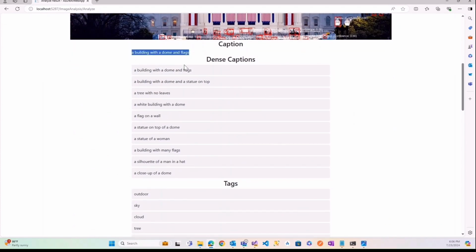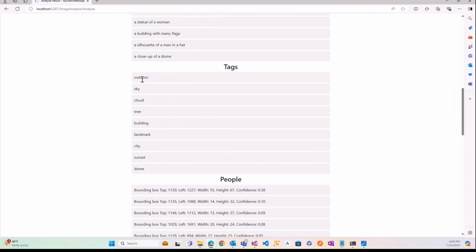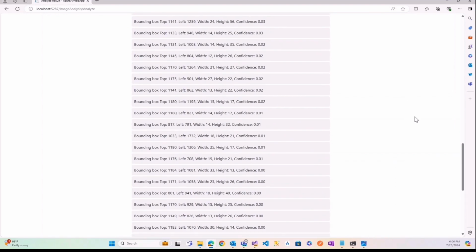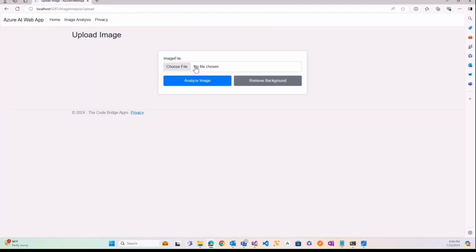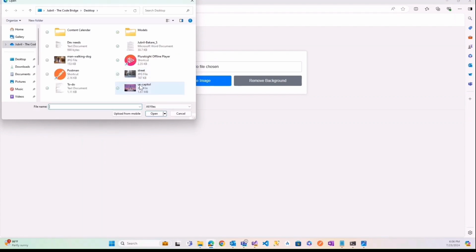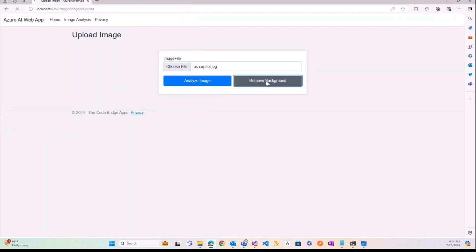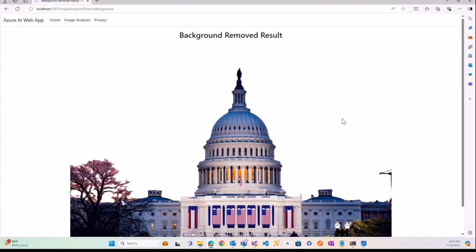There you go, from the caption to dense caption, tags, objects, and people, thanks to Azure AI Vision Service. Let's take out the background for that real quick. Select file, upload, click remove background. Voila, background gone. Interesting, right? If you stick around, I'll show you how I did that.